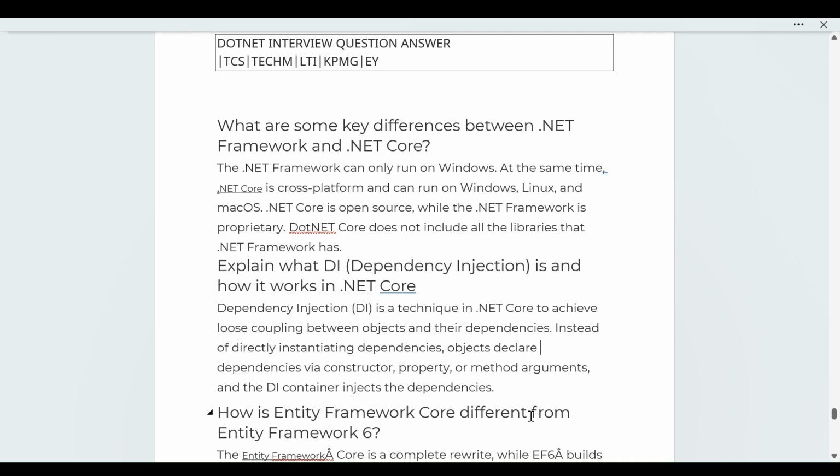Next question: explain what dependency injection is in .NET Core and how it works. Dependency injection is a technique used in .NET Core to achieve loose coupling between objects and their dependencies. Instead of directly instantiating dependencies, an object declares its dependency via constructor, property, or method argument, and the DI container injects the dependency. It means you create your object's dependency from another one.